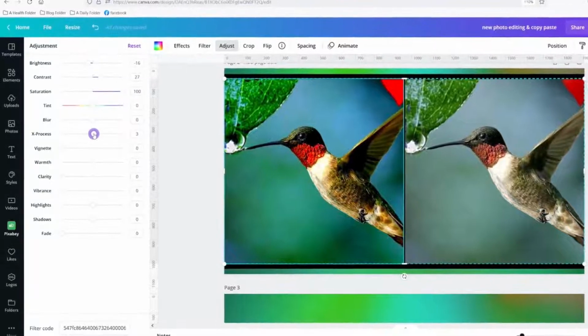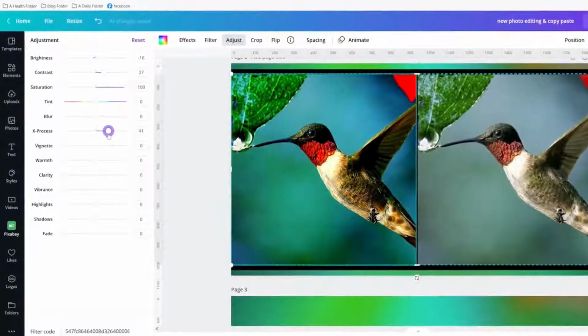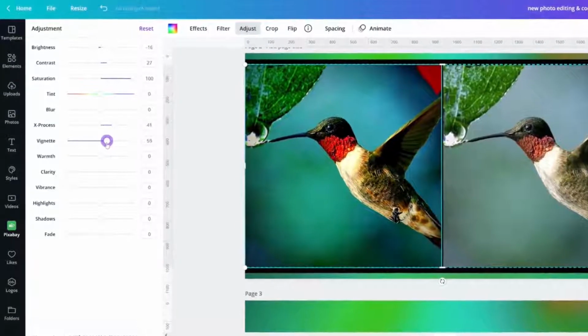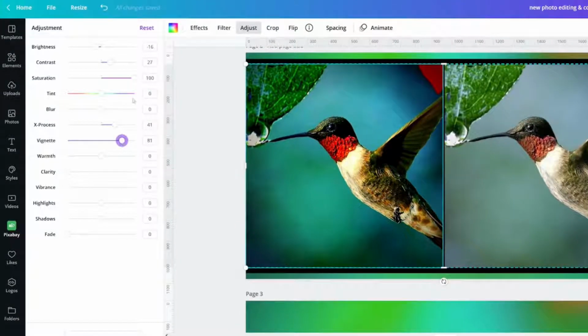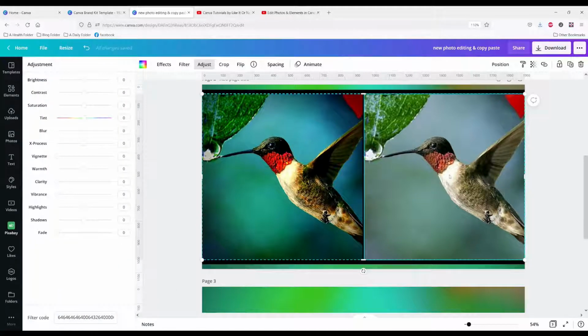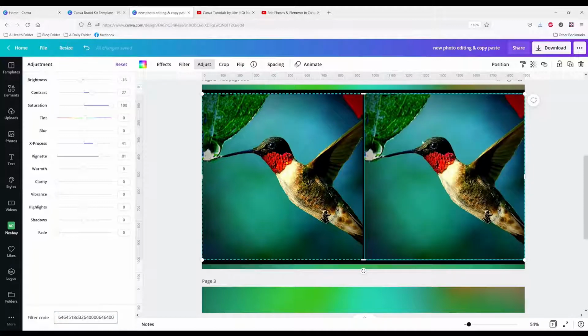I'm not touching that. I've touched that. And I'll add the vignette. All right, so those are the ones that I could adjust before. I'm going to copy the filter code, Control-C. I'm going to click on this one and Control-V down there. Now they're exactly the same.